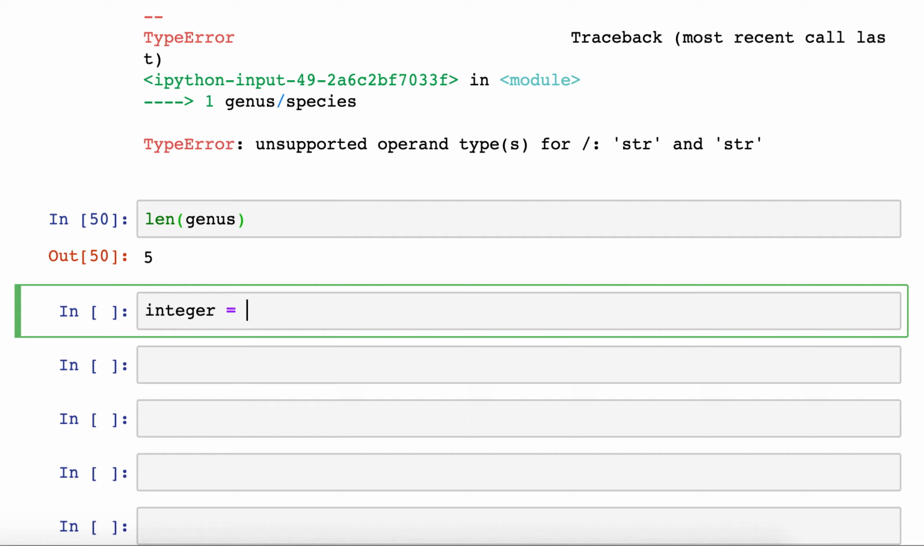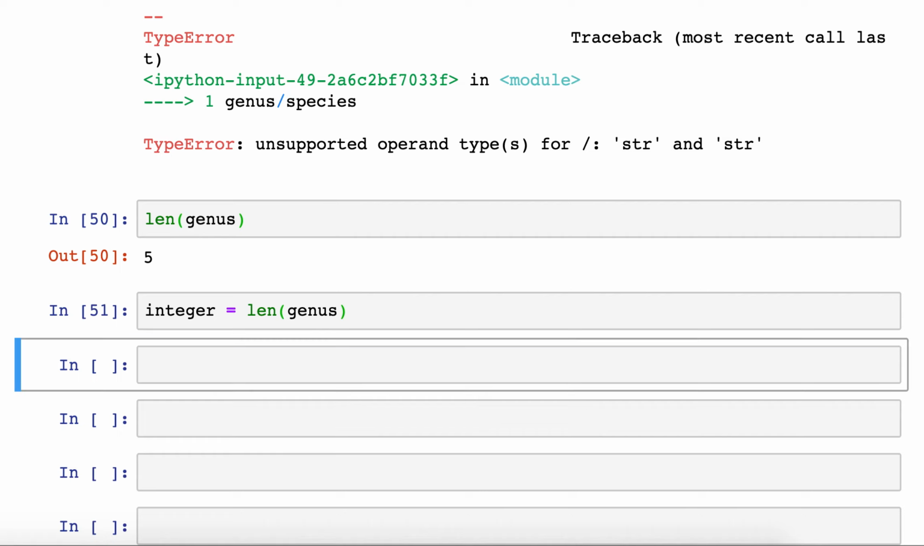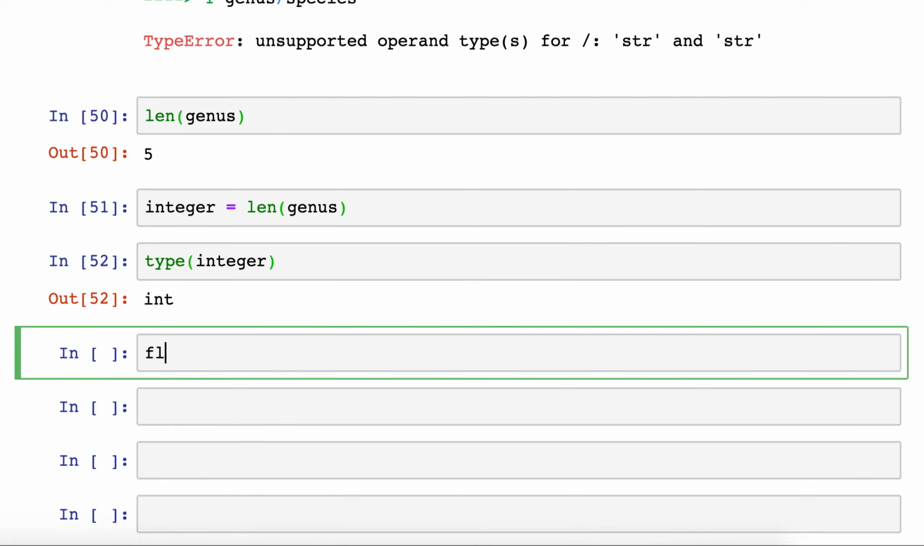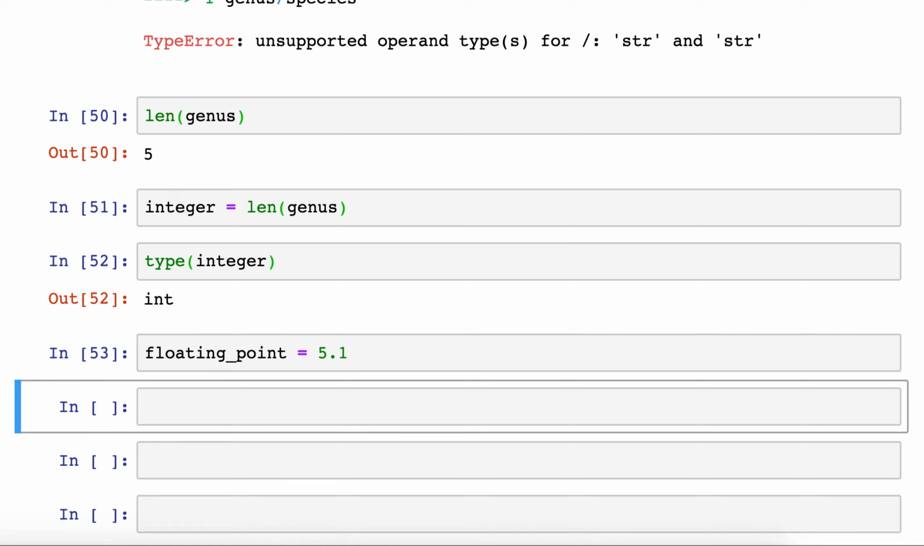We will call it integer because 5 is an integer. We set the variable integer to the output of the function length on genus, which we know to be 5. And then if we use the type function to figure out what the variable integer is, it is an int. Let's create another variable. We will call it floating point, and we will use 5.1 as an example.